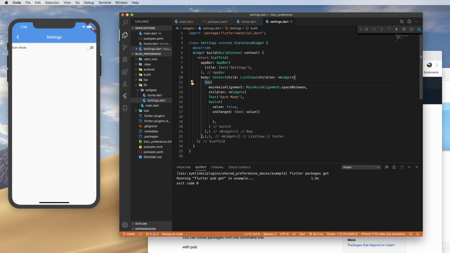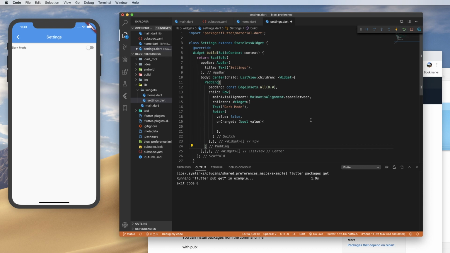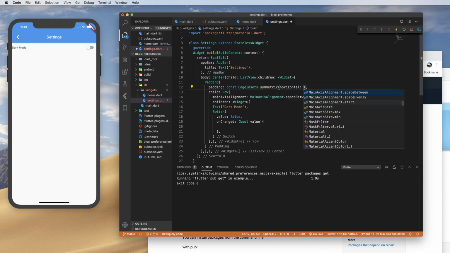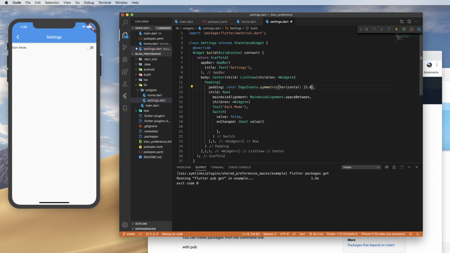So I'm going to come up to this row. I'm going to wrap it with padding. And I think this is fairly new to the Flutter plugin where it actually fills in a default value for you. I'm going to change the dot all to symmetric. And I'm not too worried about the top and the bottom. So I just want space around the right and the left side of the device. So let's do 15 units of padding on either side. And yep, that looks pretty good to me.